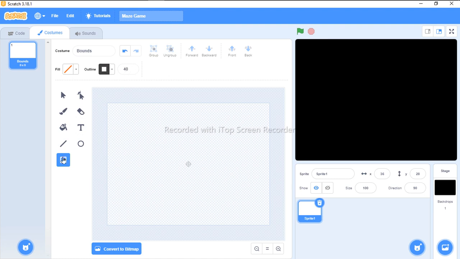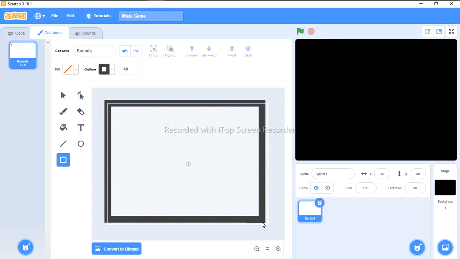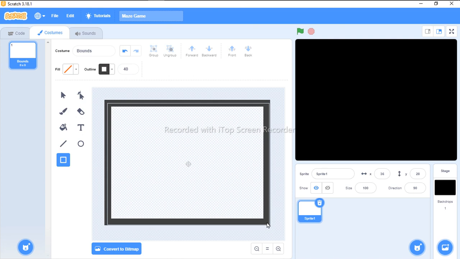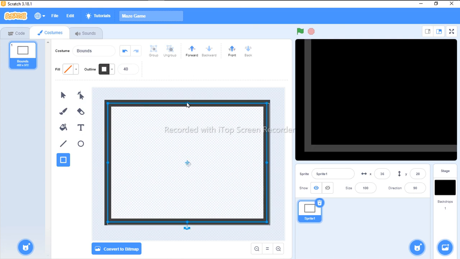So right here at the rectangle or square, we will now draw it right here such that it sits in the middle of the square. So we're going to bring it inside the square.